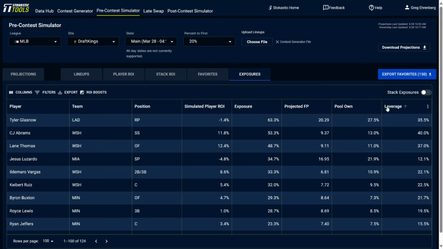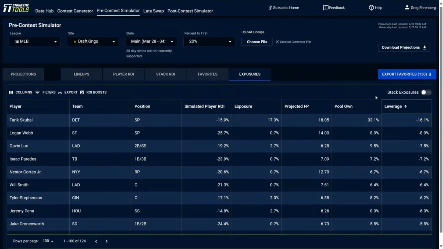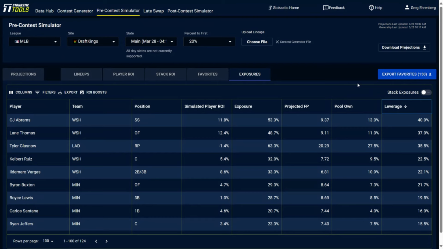And then the leverage, this is simply going to be the difference between the pool ownership and the exposure. So somebody like Tyler Glasnow, who ended up being in 27.5% of the pool lineups and then 63.3% of my actual lineups, the leverage is 35.5%. Just the difference between the two lets us know that we're overweight to the field on Glasnow. And you could also sort by this as well. So if you want to see which players overall you have the most exposure to relative to the field.